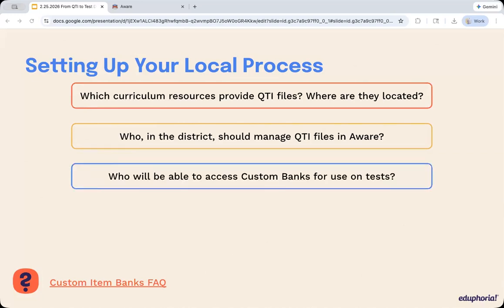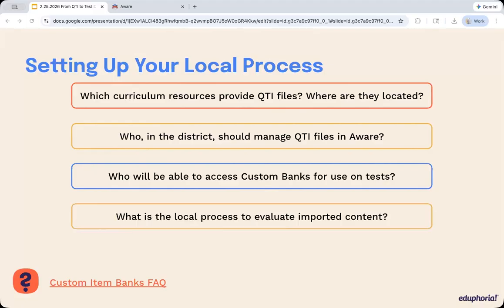Then you might want to ask, who will be able to access custom banks for use on tests? We're going to talk about permissions when we get there here in a second, but it's really good to go ahead and try to answer that question right now. As you make your custom banks, who should have access to those banks when they're creating a test? I want to think through the banks I'm going to create and which level of access I should have, and I want to do that before I start. And you're going to see why here in just a minute.